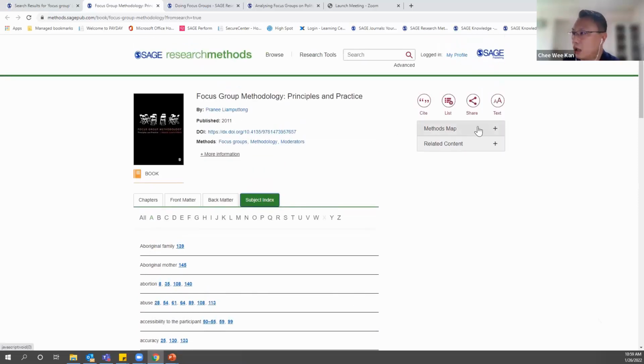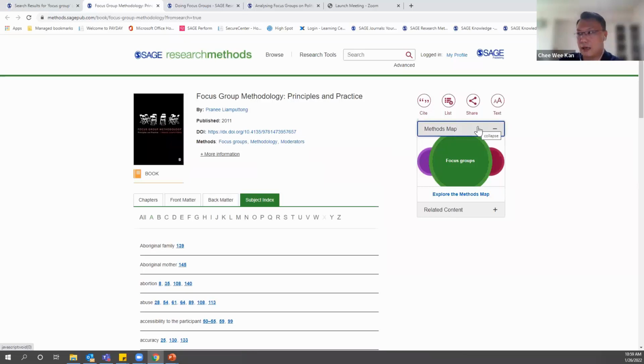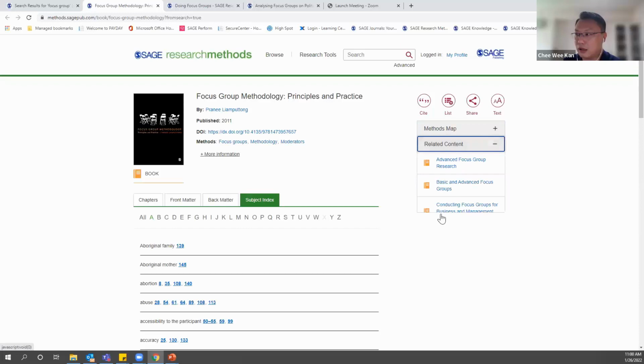Here there is also a methods map, which I will go into later, so let's park it aside. But through this result page in the book itself, you can go into the methods map if you want to. And there will be related content, meaning the system will generate, based on the topic that you have searched, some additional references that you may wish to read in the near future.